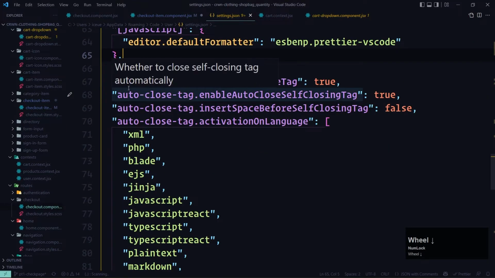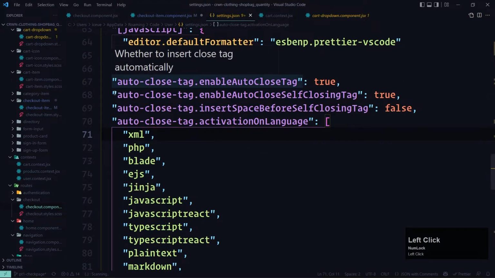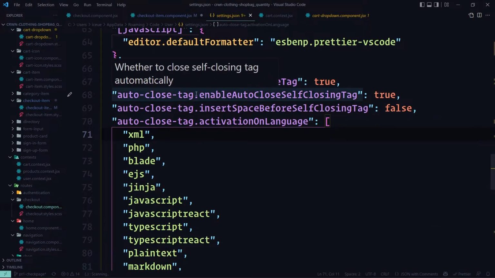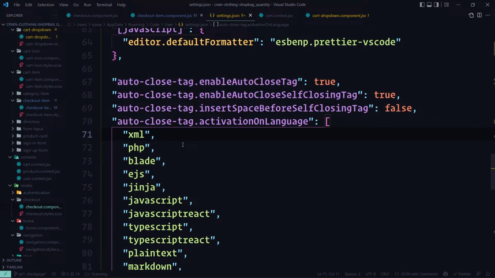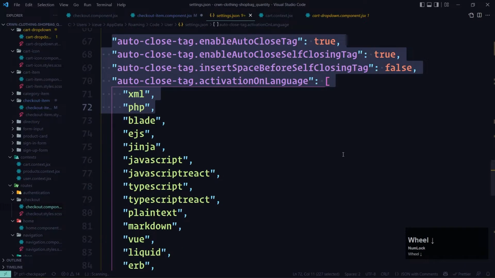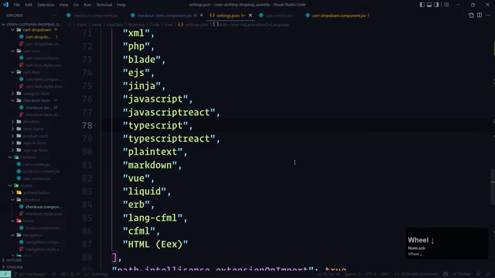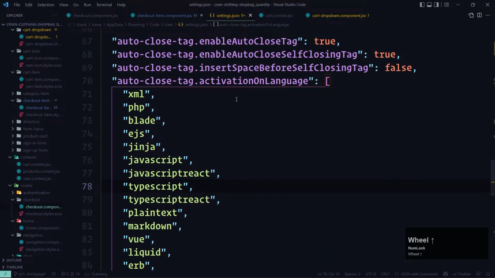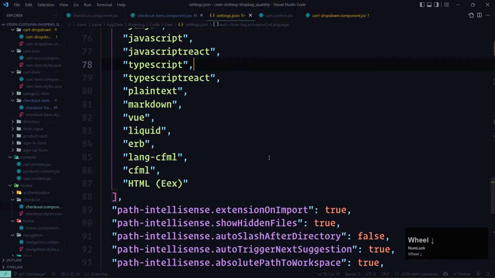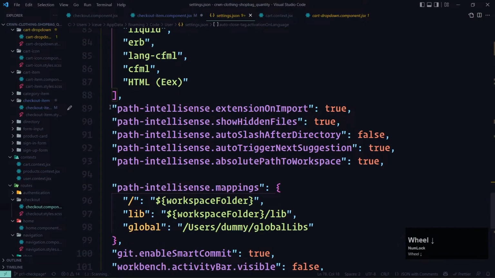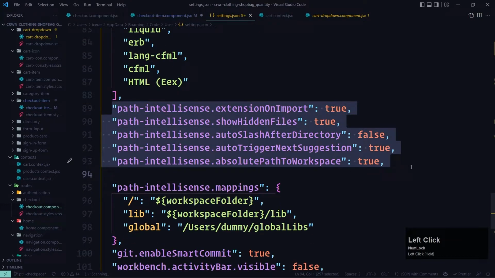And I show you how to. You need to install. If you would like, you can install the auto close tag extension and put this option in your settings.json. Yeah, I just copy them from the official website. So just do it. And this one as well. This one is Path Intellisense.